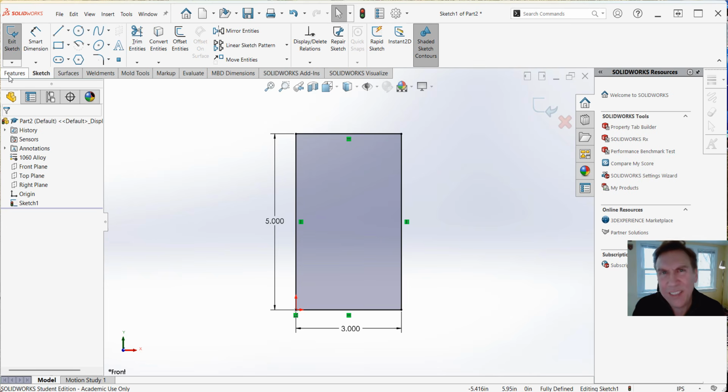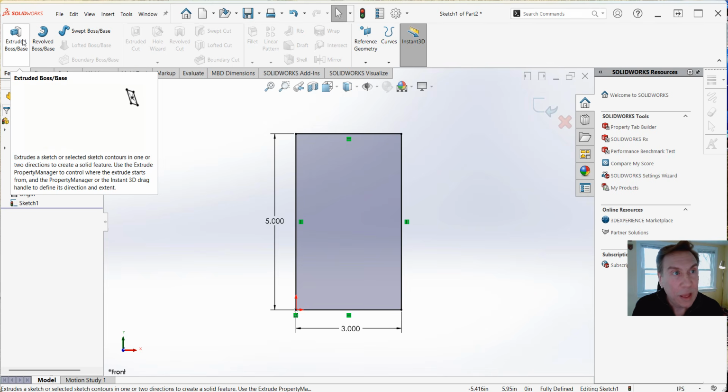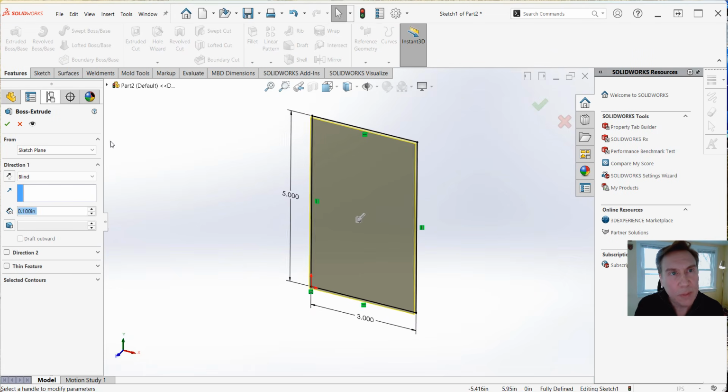Okay, let's go ahead and get this done. Go to Features. Features are the three-dimensional tools that bring you into the 3D world. Notice that a lot of them are inactive. It's the object action paradigm, where it's not going to give you tools you can't use yet, but it does give us a couple. One of them is Extrude, and that's what we want. So click on Extruded Boss/Base.